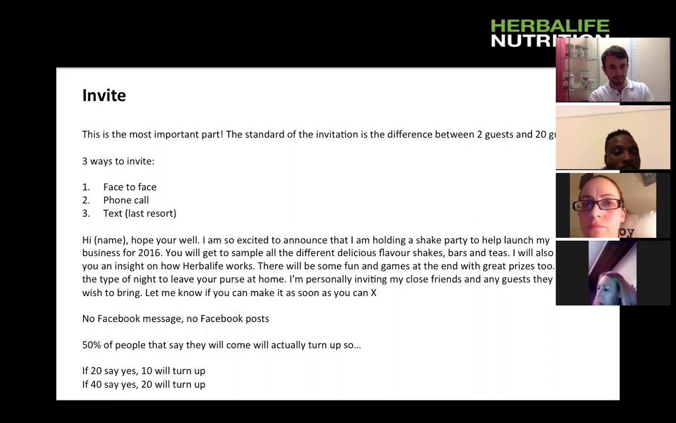And this is how the numbers pretty much work out. If 20 people say yes, 10 will turn up. So it's a 50% success rate of people that have confirmed on the last phone call, and I'm going to talk about that in a minute. So the more people you invite, obviously the more people that turn up. So that's your invitation, the first part of it, really.